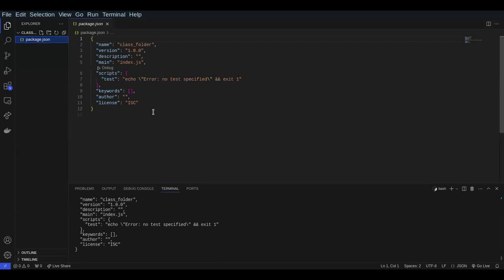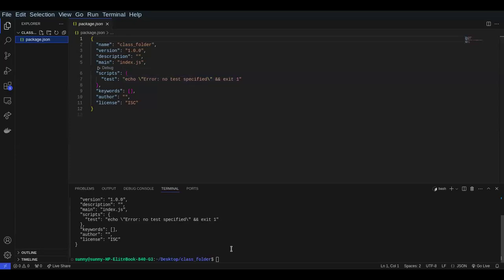But some people might want to create a description. Maybe they want to add a description, an author, keywords. Maybe they want to add a script command, or the test script command, when they are creating the package.json. So those are the people that might not want to use the -y.